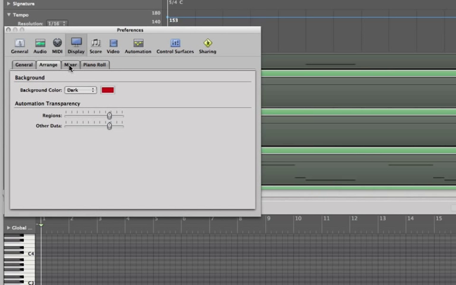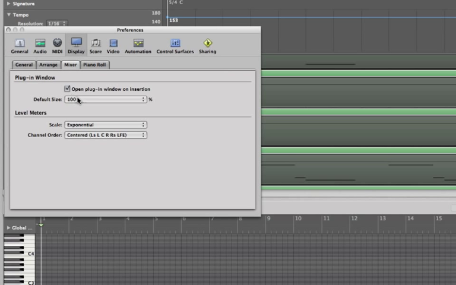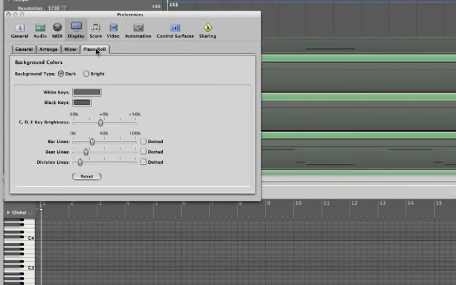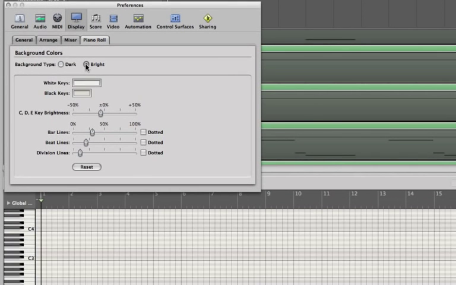Now in Logic 9, we also have mixer display options. We can change the default size of plugin windows when they open. This is very useful if you've ever had a problem viewing some of the data in a, say, UltraBeat plugin. Sometimes those things are hard to see, and this is a way that we can adjust the default size. We can go to our piano roll and change the background to dark and bright, as well as customize our white and black keys, and a number of other options right here.